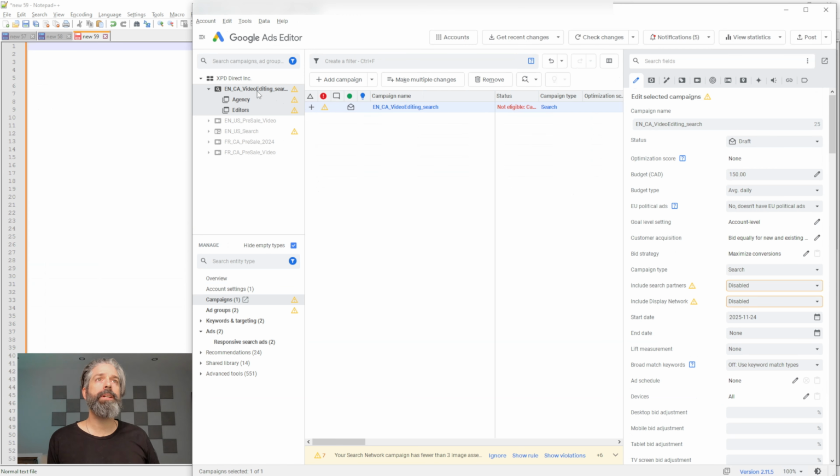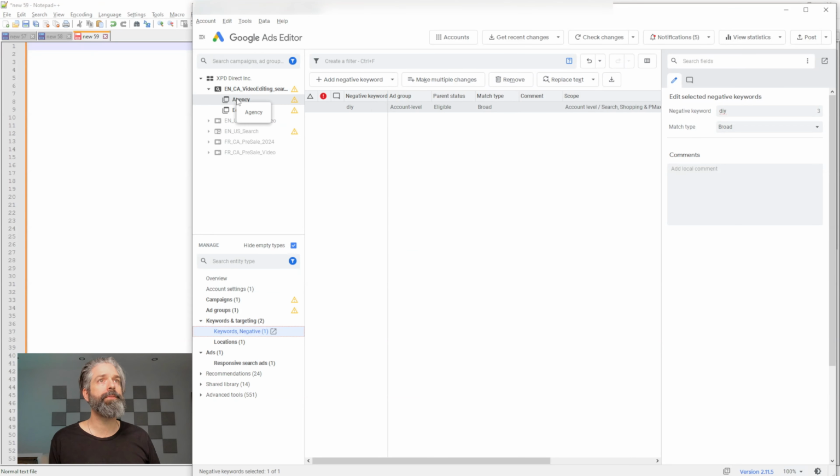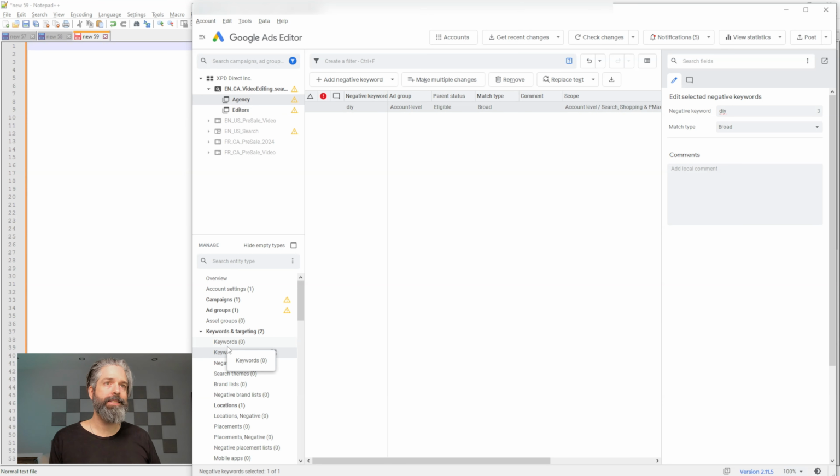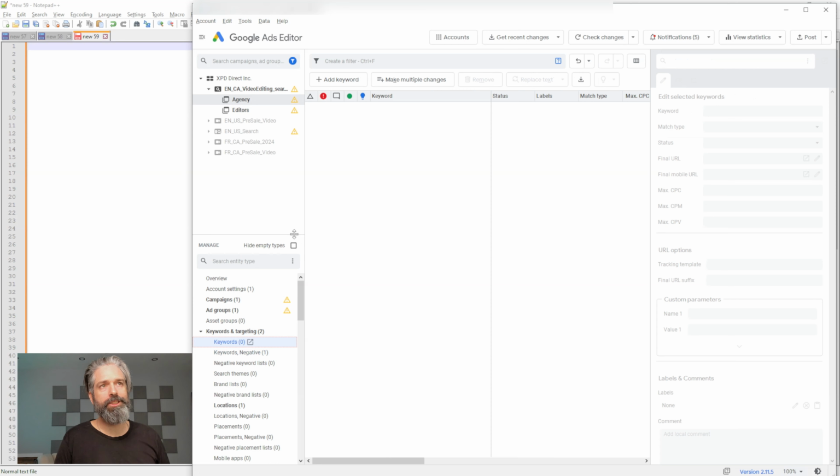So I've got my campaign set up, I've got my ad set up, and now I'm just missing the keywords for my particular ad group. So I'll click into the ad group and you'll notice there's no keyword tab here, and that is because we're filtered. So unclick that and there's the tab. So if you're looking for something you're pretty sure exists, always check if you're using the hide empty types.